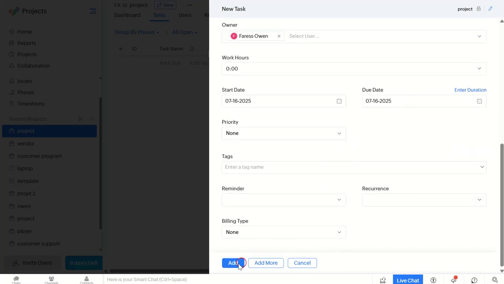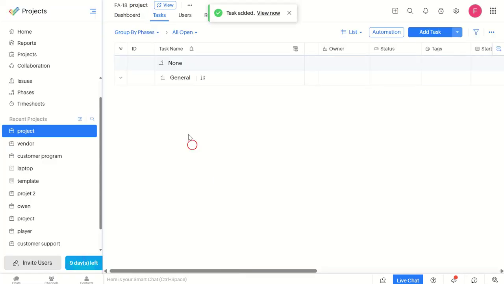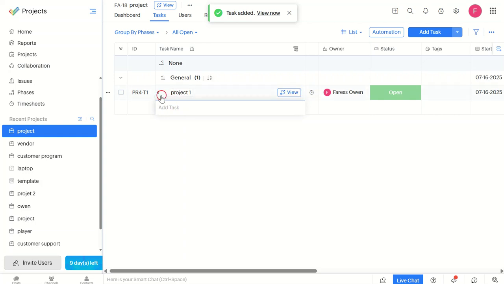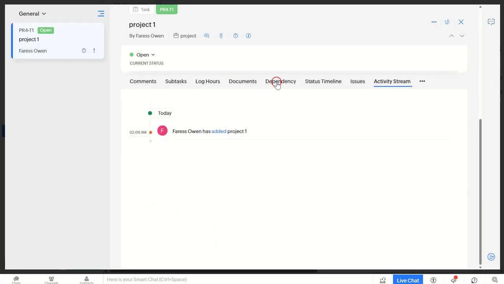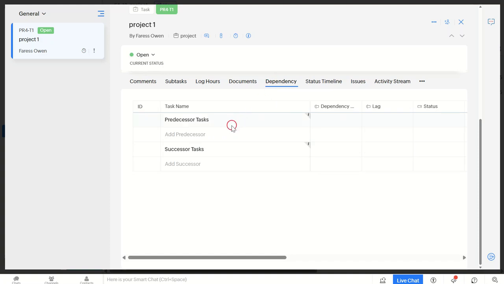Next up, we're going to set up dependencies. These are tasks that rely on the completion of others. Just click on the task and select Set Dependency. This is important because it helps us visualize the sequence of tasks and ensures a smooth flow of activities.